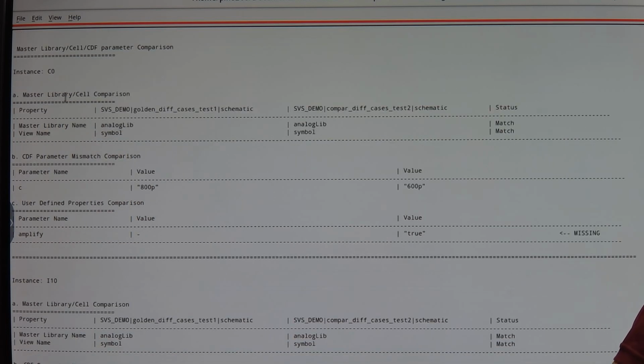So here you can see for the capacitor, we have the master library name analog lib. And if we see the capacitance value in the CDF parameter mismatch comparison, for the first schematic, the capacitance value is 800 picofarad, whereas in the second schematic, the capacitance value is 600 picofarad. So here you can see the mismatch, and in the user-defined properties also you can see this parameter name amplify, which is not defined in the first schematic for this capacitor, and you can see it is defined as true value in the second schematic.